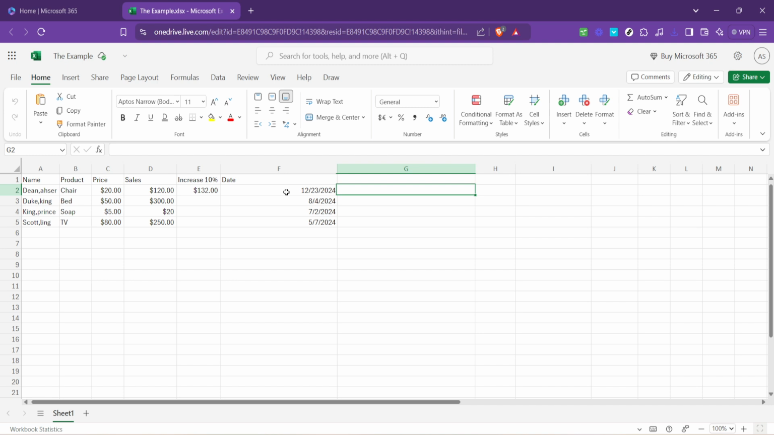For this guide, I'll be using a pre-existing example, but feel free to use your own Excel document if you prefer. The process we're going through will be the same. With your spreadsheet open, find the date or the range of dates you want to reformat. It's as simple as clicking to highlight the cells with the dates in question.